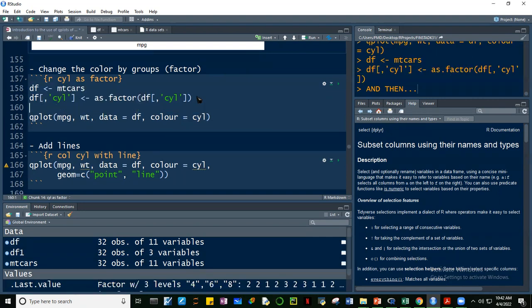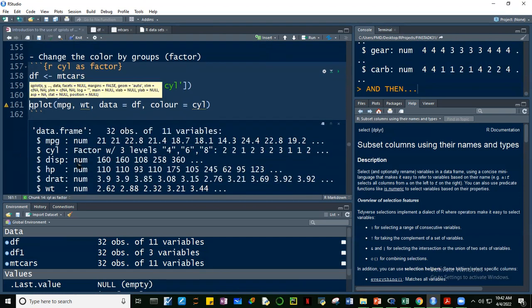Okay. And then, let's take a look at the structure ng DF. See this? Tingnan nyo guys, kanina si cylinder numeric yan. Ngayon, factor na yan. A factor with 3 levels. So, when we have converted yung cylinder as a factor, guys, hindi na natin kailangan gamitin dito yung color is equal to factor kasi factor na siya.